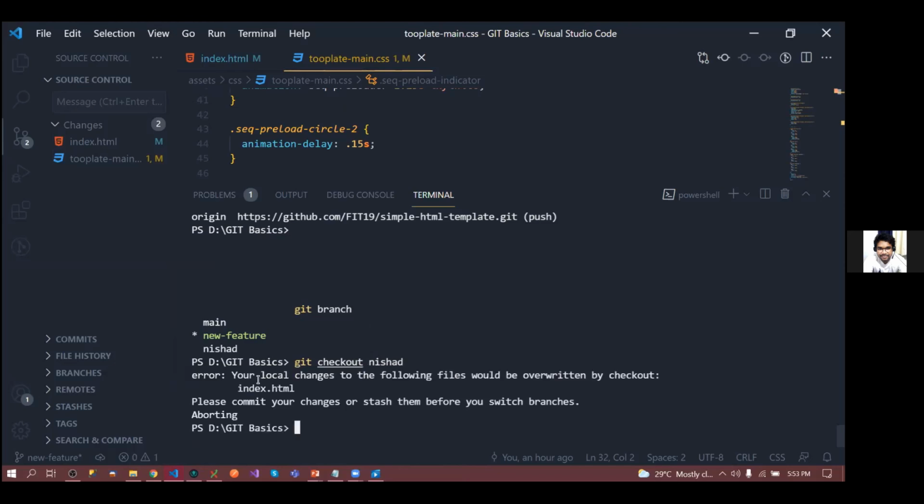Now the problem is, your local changes to the following files would be overwritten by checkout: index.html. Please commit your changes or stash them before you switch branches.